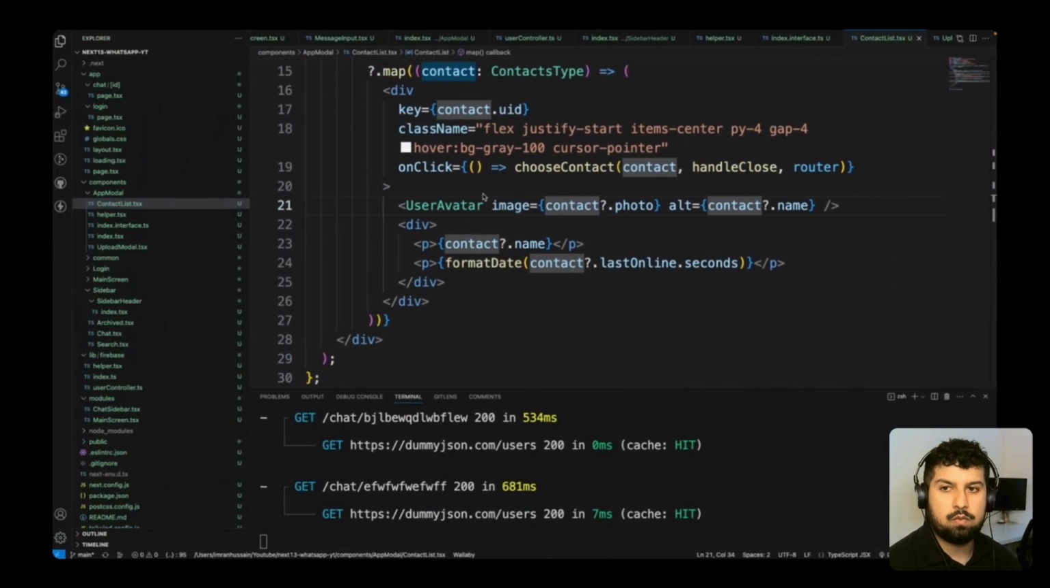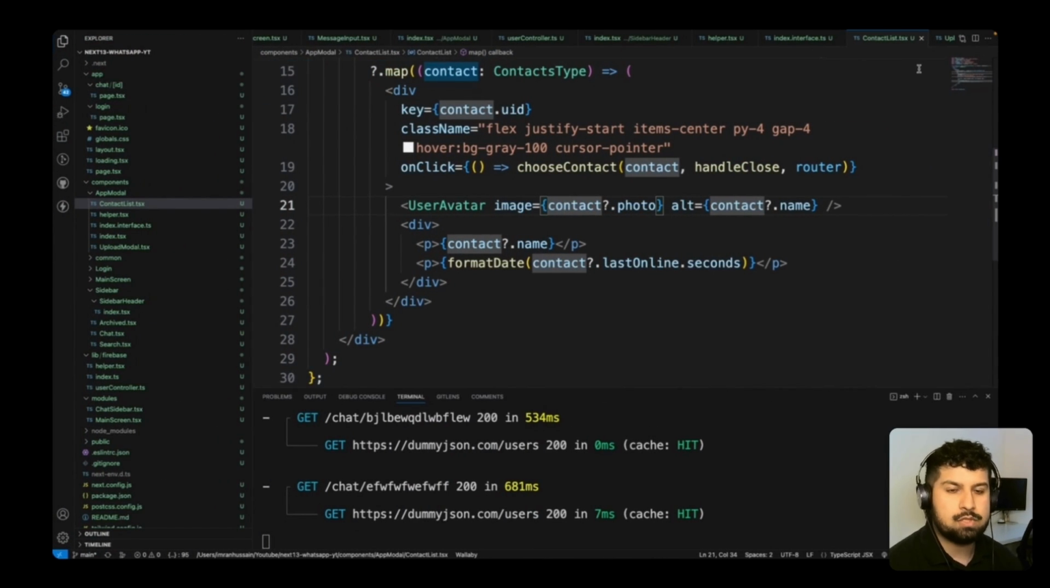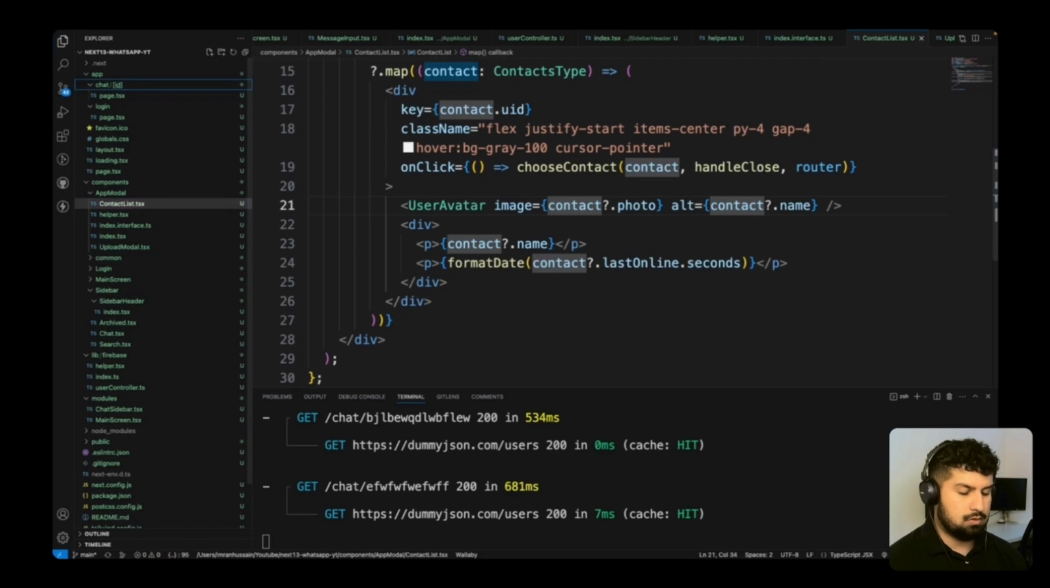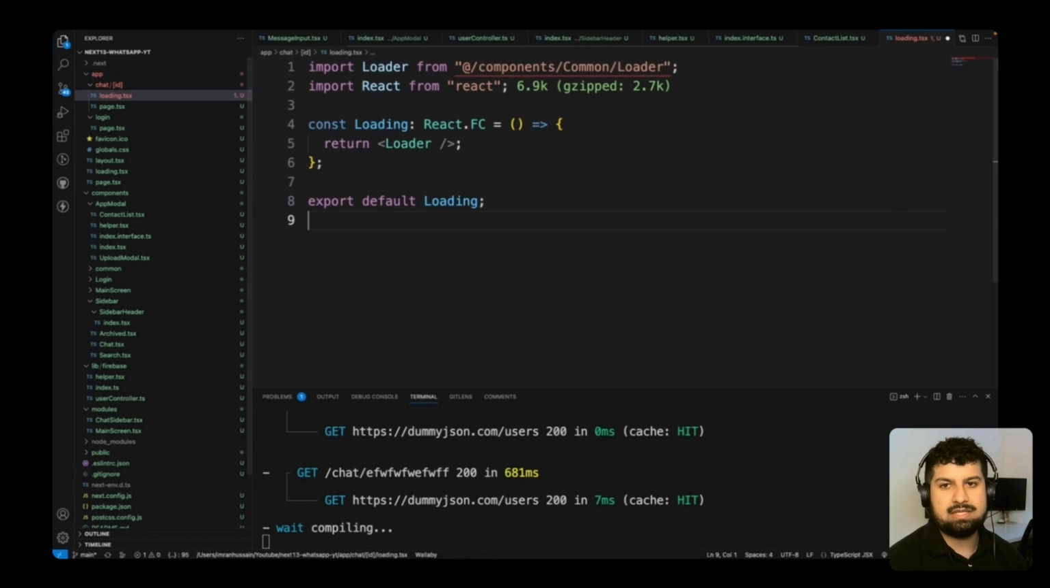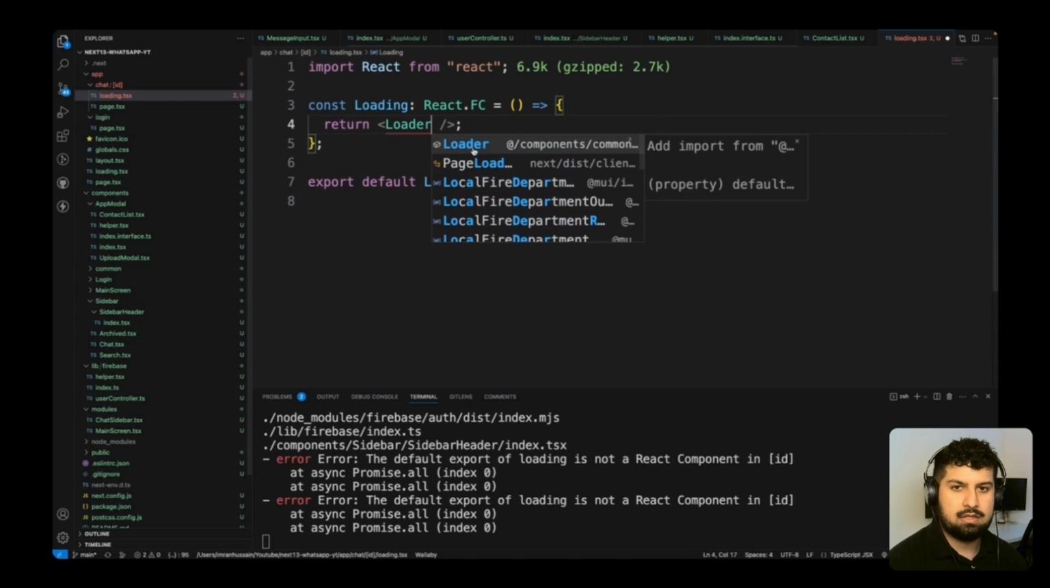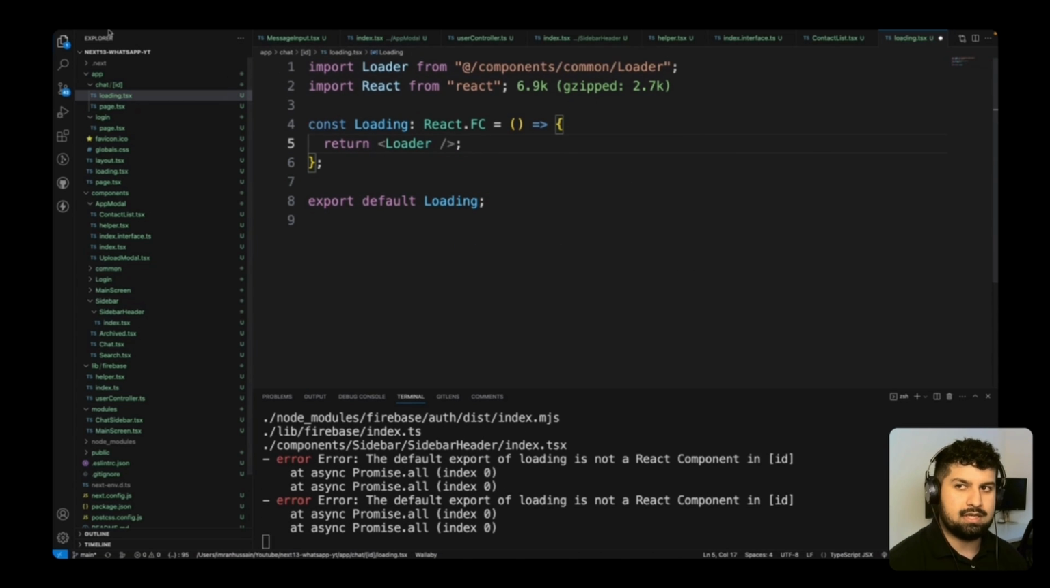One final thing that I want to do is, when I navigate between pages, there should be some sort of loading state. So in my chat app folder, in the app directory, I'm going to create a new file in here. This is loading.tsx, which is a reserved keyword for anything to do with loading in the Next app router. Essentially all I'm going to do is paste in loading from here, and then I just need to implement the loader, which is coming from the common components in here, like so.